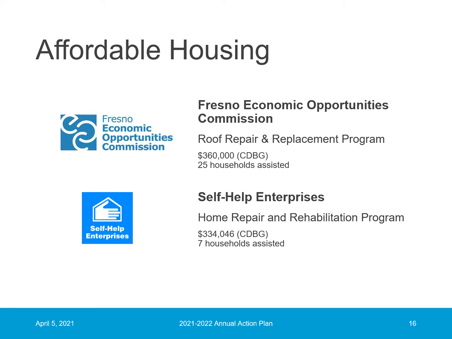Self-Help Enterprises staff will collaborate with homeowners and contractors to improve key building features including roofing, windows, walls and flooring, and property systems such as basic plumbing, electrical, cooling, and/or security.